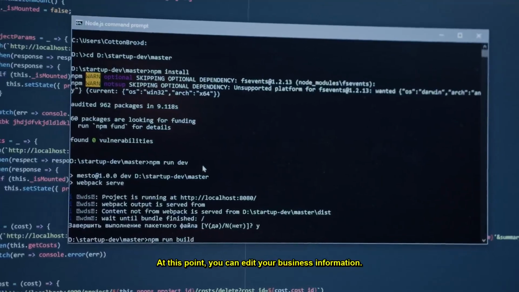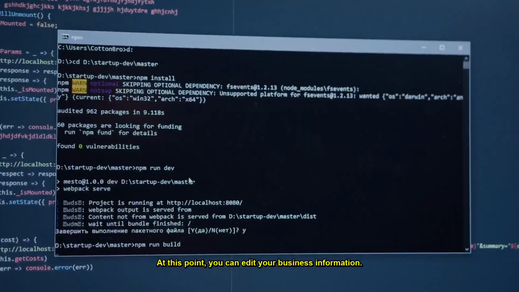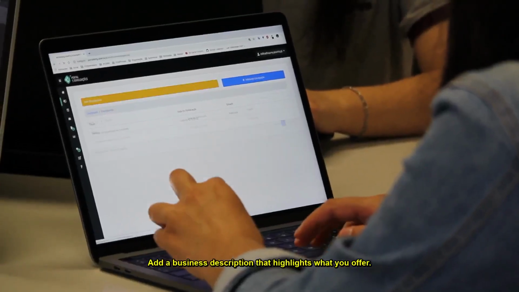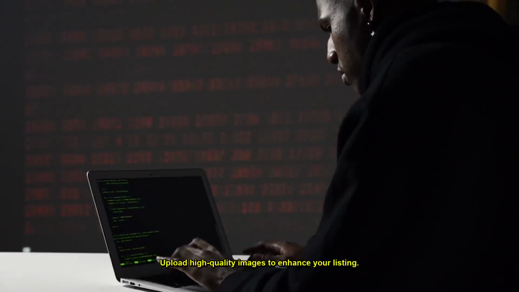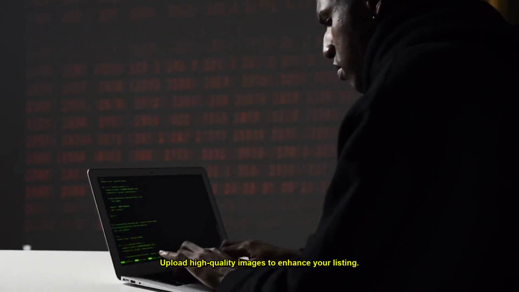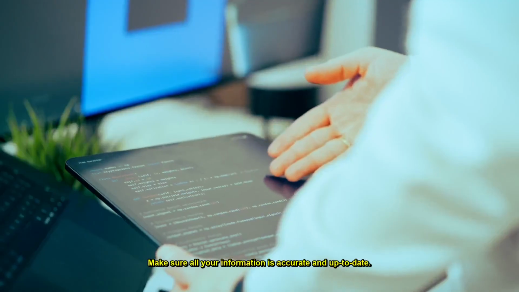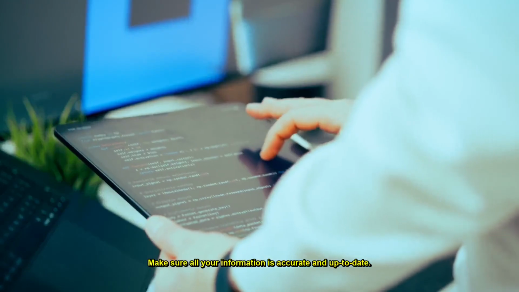At this point, you can edit your business information. Add a business description that highlights what you offer. Upload high-quality images to enhance your listing. Make sure all your information is accurate and up-to-date.